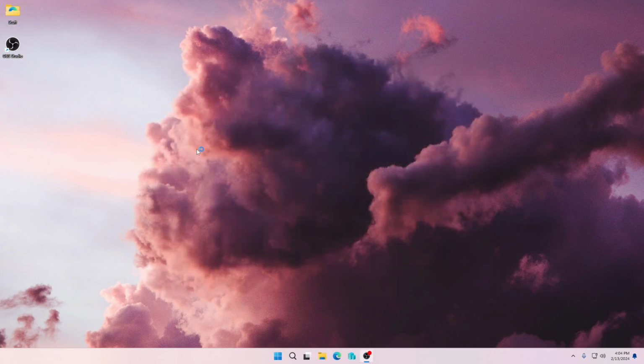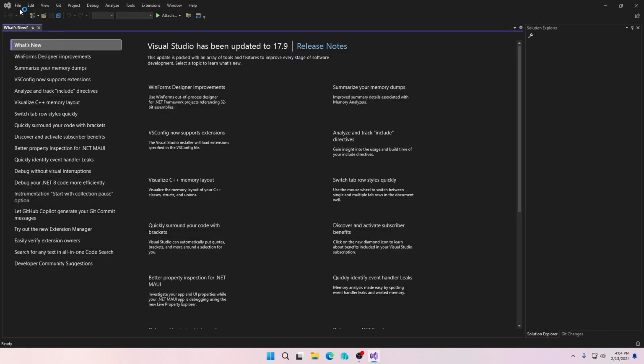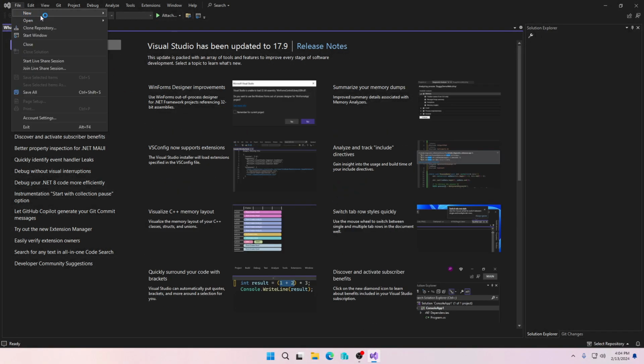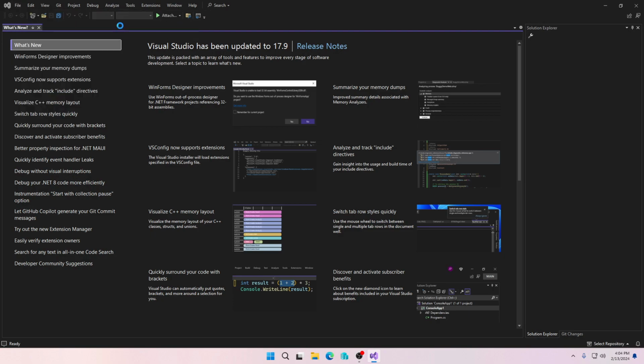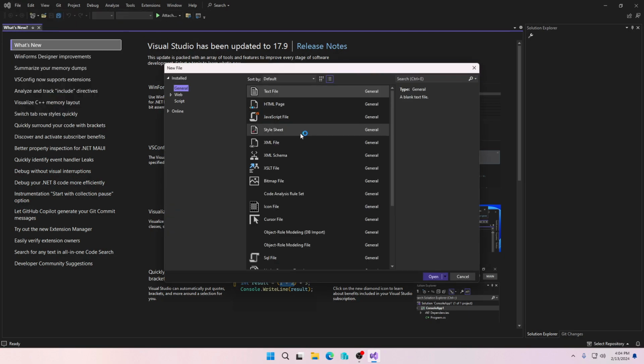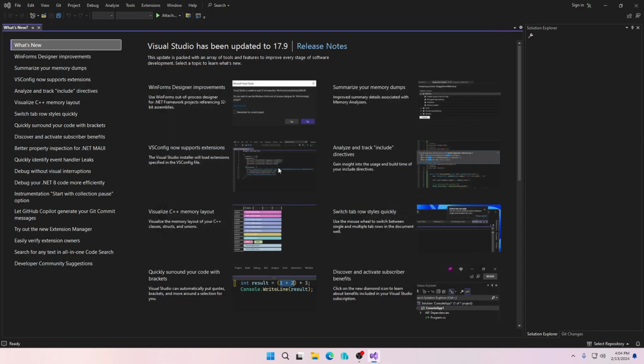Click continue without code. And now that NORMA Labs is installed, you can go to File, New, File, and then go to Object Role Modeling File and click Open. If everything worked properly so far, you should be able to see a screen that, once it finishes opening the file, will allow you to open the NORMA Labs toolboxes and get started on the projects.